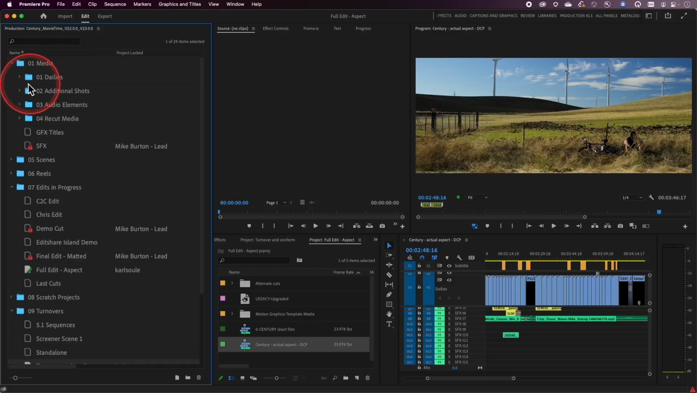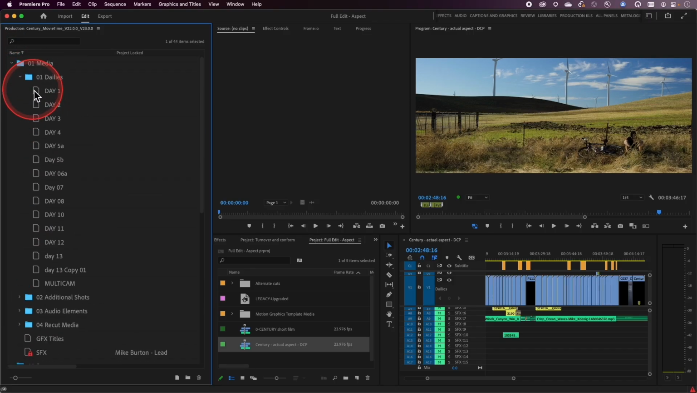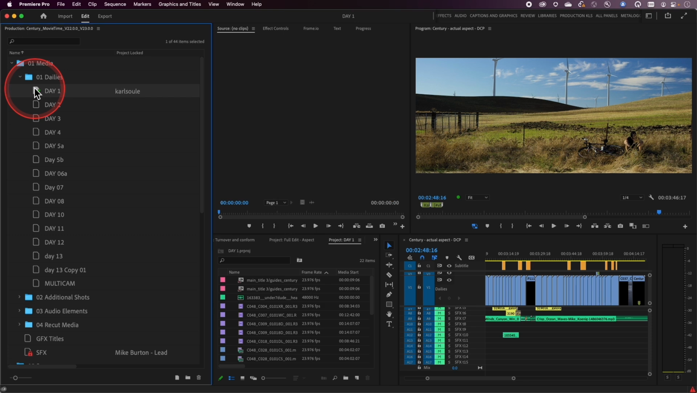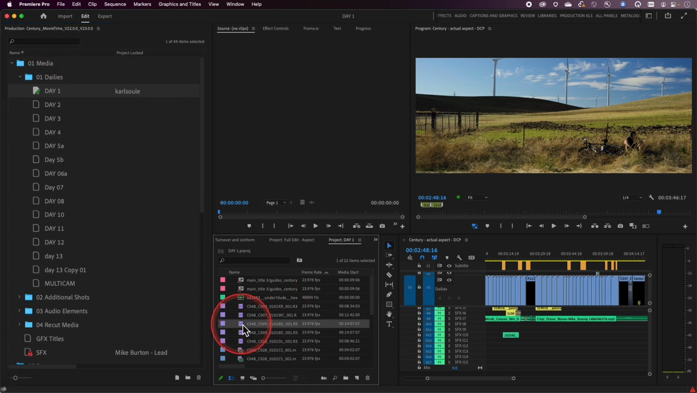So it's a common practice to duplicate a clip. You can do that at any point in a media bin just by opening up the media bin. In this case, I'll just open up day one here. And if I needed to duplicate this clip, I can just right click on it and choose duplicate.